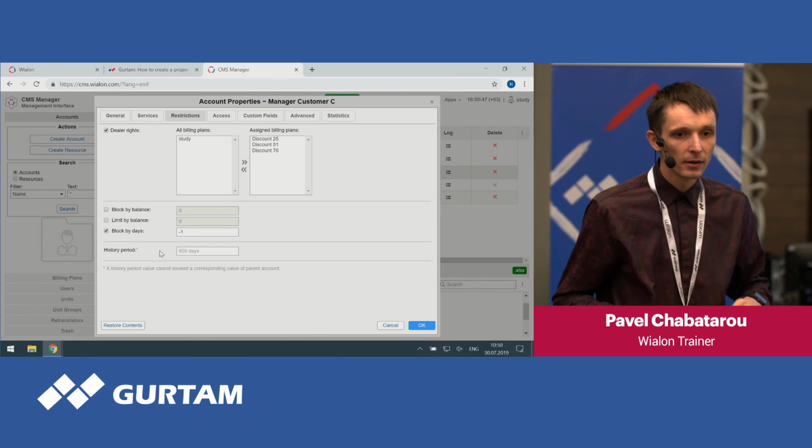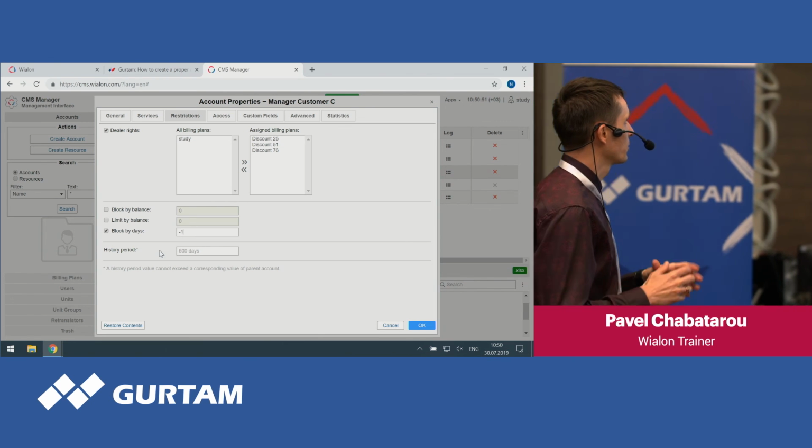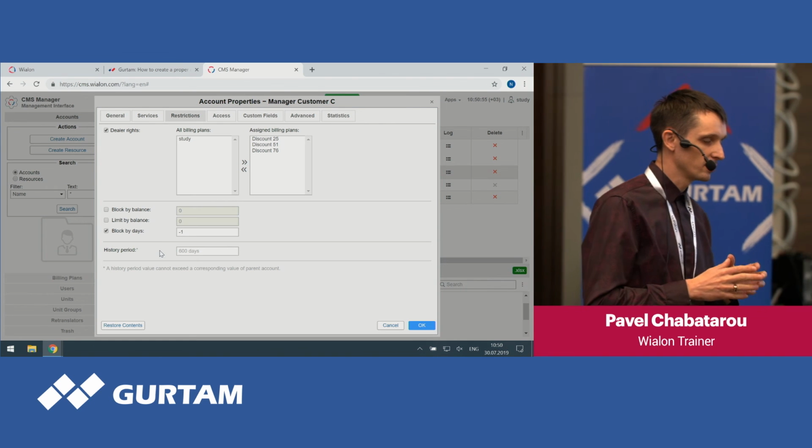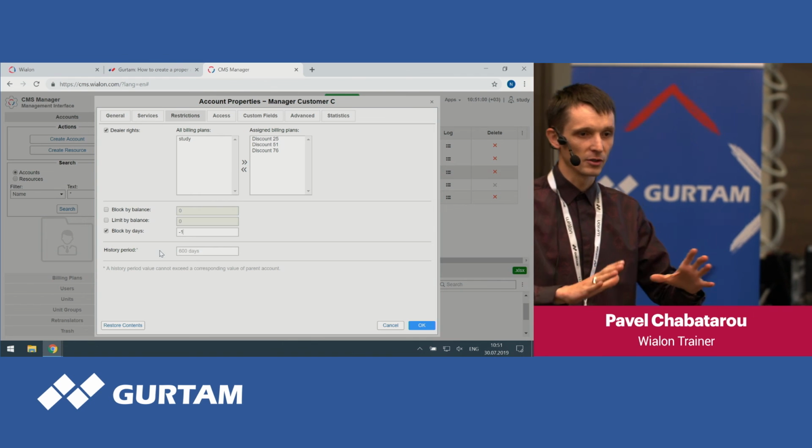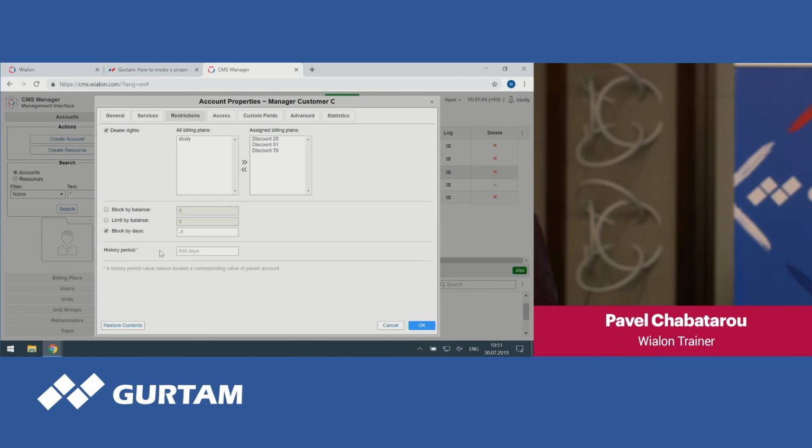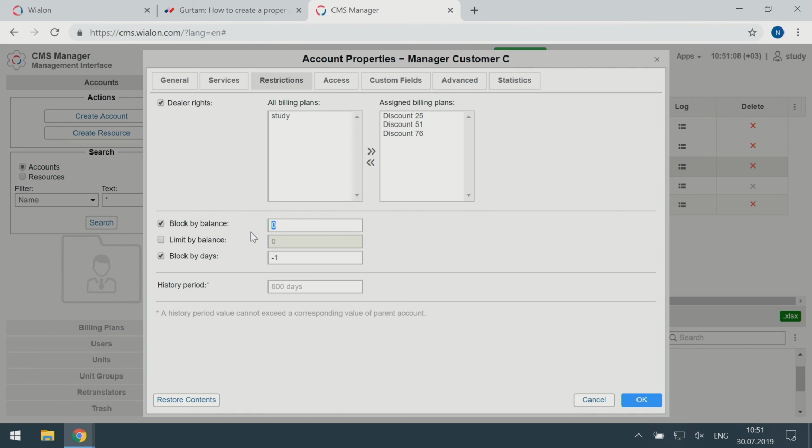Yes, anything else? Block by days. Oh, okay. Block by balance, limit by balance. Two different options. One completely blocks the access for users. The first one, block by balance: when you reach the limit, for example, if a user makes a payment and then there are $10 left on that account, it will be blocked. So there is no access to the interface. Monitor interface is not available. CMS is not available. But if you limit by balance, only a certain number of services will stop working. For example, short messages won't be sent anymore. If you're using notifications with short messages, the notification will still work, but an SMS won't be sent.